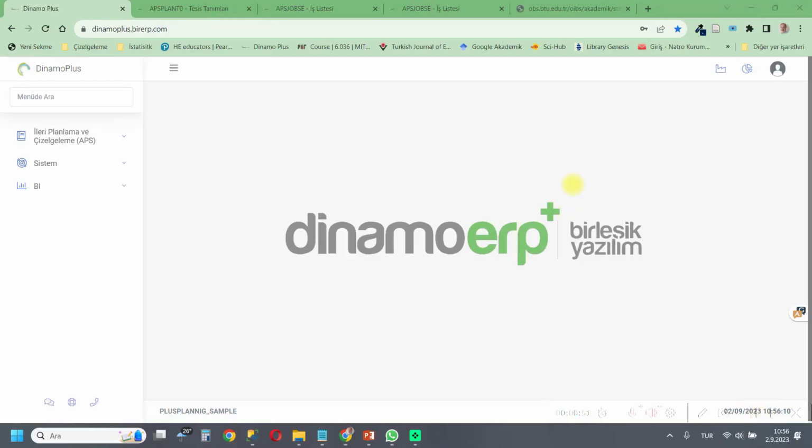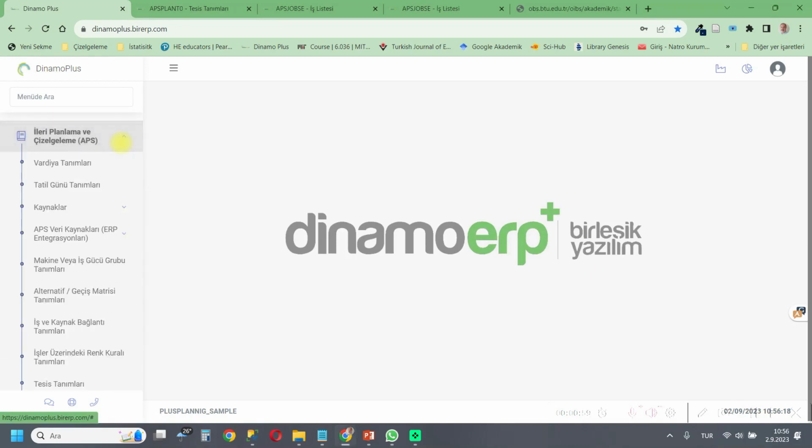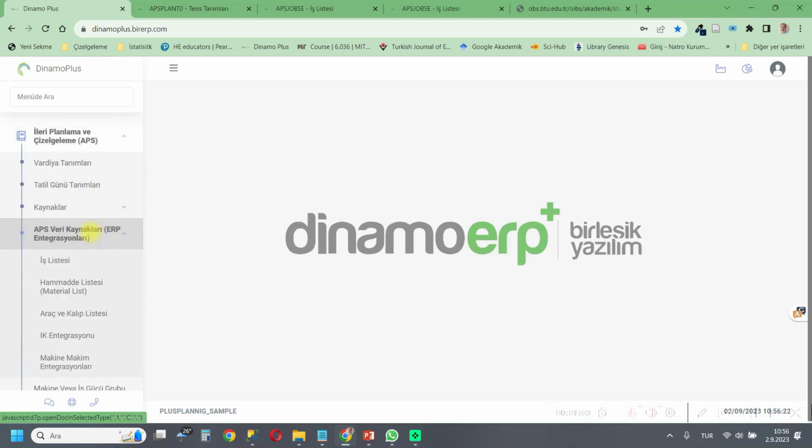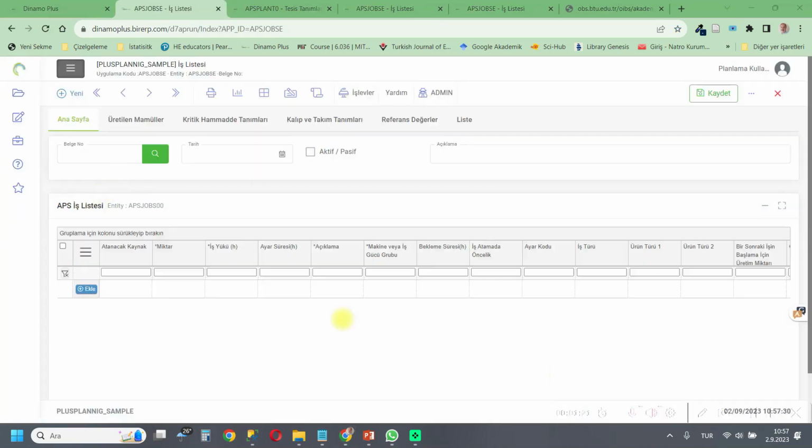Let's start with the buttonhole job list. Click on the Advanced Planning and Scheduling link from the menu for this. Click on the APS Data Sources link from the drop-down menu. Then click on the Task List link. A new document is created. The work list we created in Excel before is transferred to Dynamo Plus Planning.